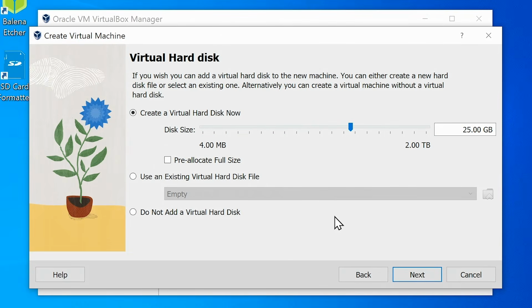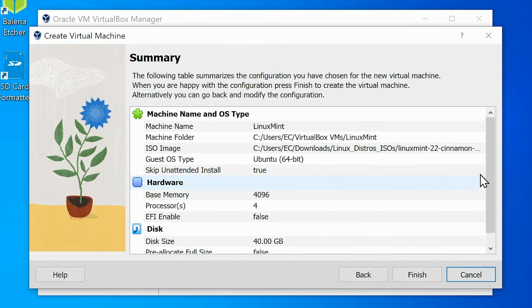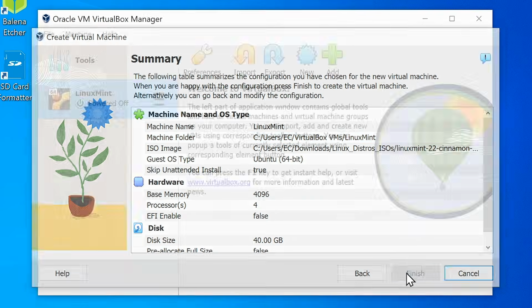And then finally, we have to set the size for the virtual hard drive, the virtual disk on which we're installing our virtual machine. And the default is 25 gigabytes. I'm going to take that, I think, to 40. And it's worth noting that the space here will only be used when it's actually required, unless you click pre-allocate full size, which I'm not going to do. So we'll click on next again, and we now get a summary of our virtual machine with its files to be stored in this user folder, and we'll click on finish.